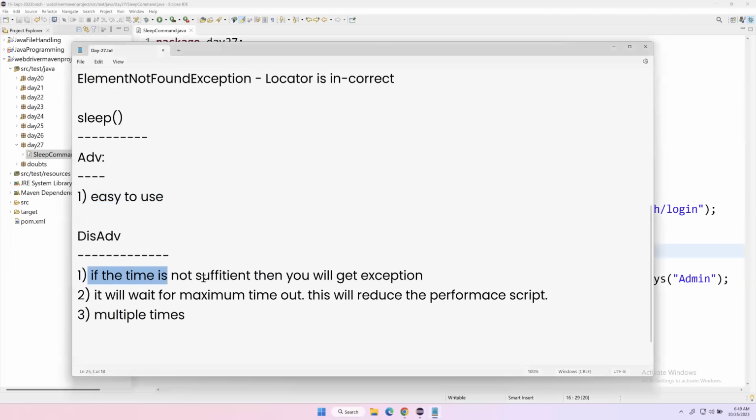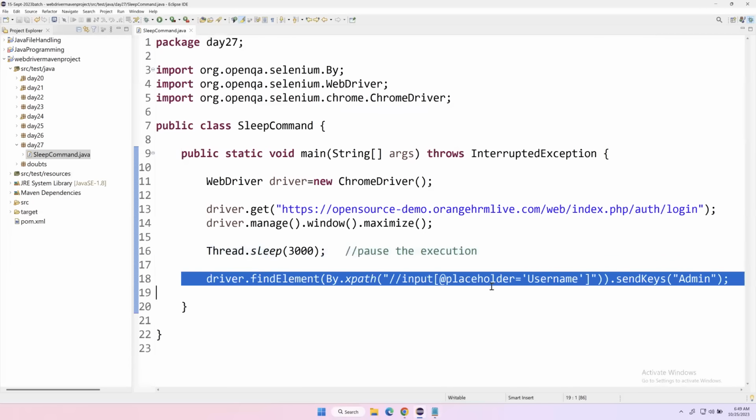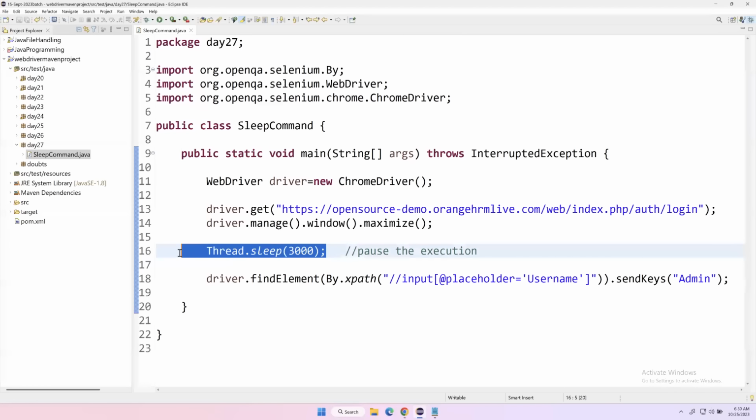If the time is not sufficient, then you will get an exception. Suppose I put 3000 milliseconds here. That means 3 seconds. Suppose it is taking more than 3 seconds to display that element. If this element is visible within 3 seconds, no issues. It will solve the synchronization problem. But if this element is taking more than 3 seconds, there is still a chance of getting an exception, because this value we have hard coded. So sometimes it may take more time, and in that case, we have a chance of getting an exception.